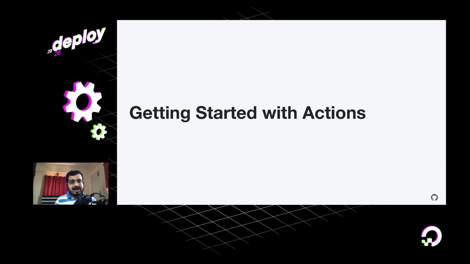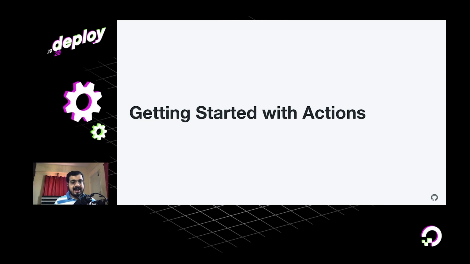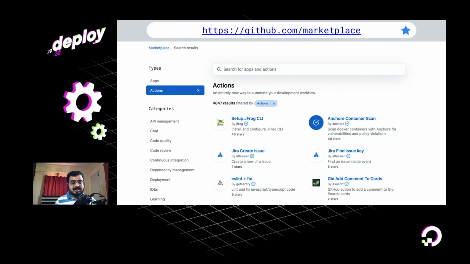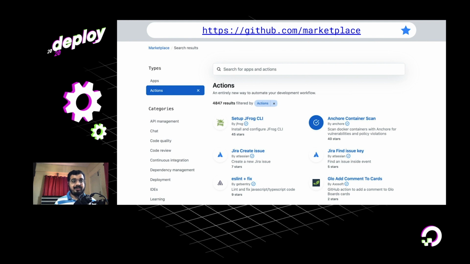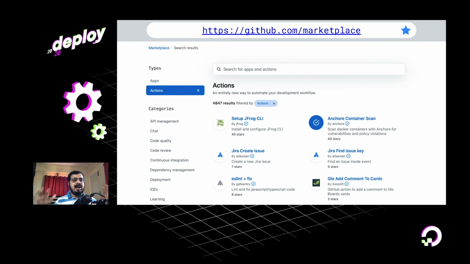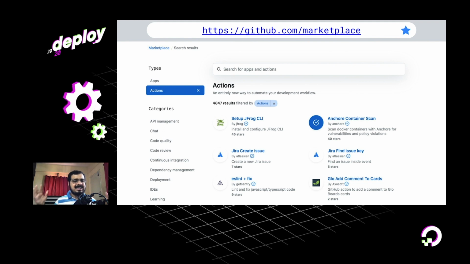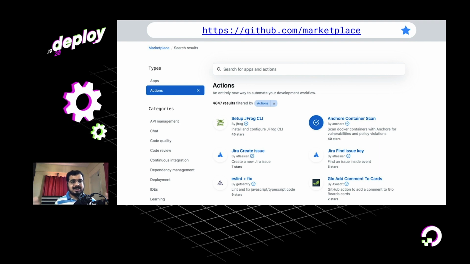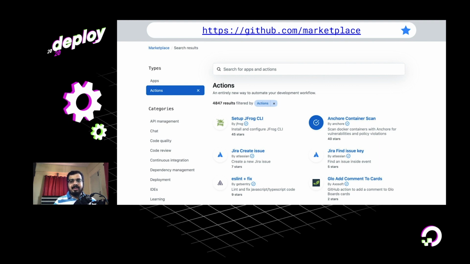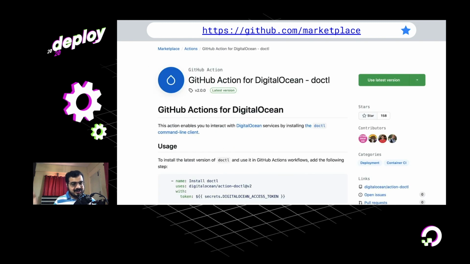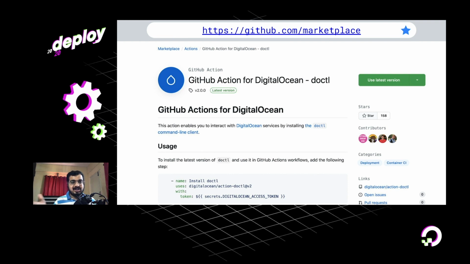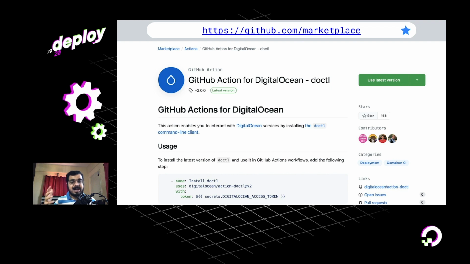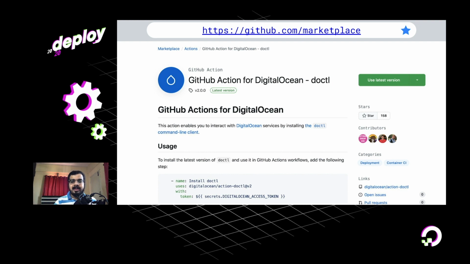So how do you get started with actions? Now, there are multiple ways where you can do this. One is, if you want to use any of the pre-existing actions, just head over to the GitHub Marketplace, github.com/marketplace, and there are thousands of actions across various different frameworks, languages, tech stacks, platforms that you can use in order to customize your workflow. Here in this particular session and the demo, we'll be looking at the GitHub action for DigitalOcean, where you can use doctl within your workflow command to interact with your DigitalOcean account.